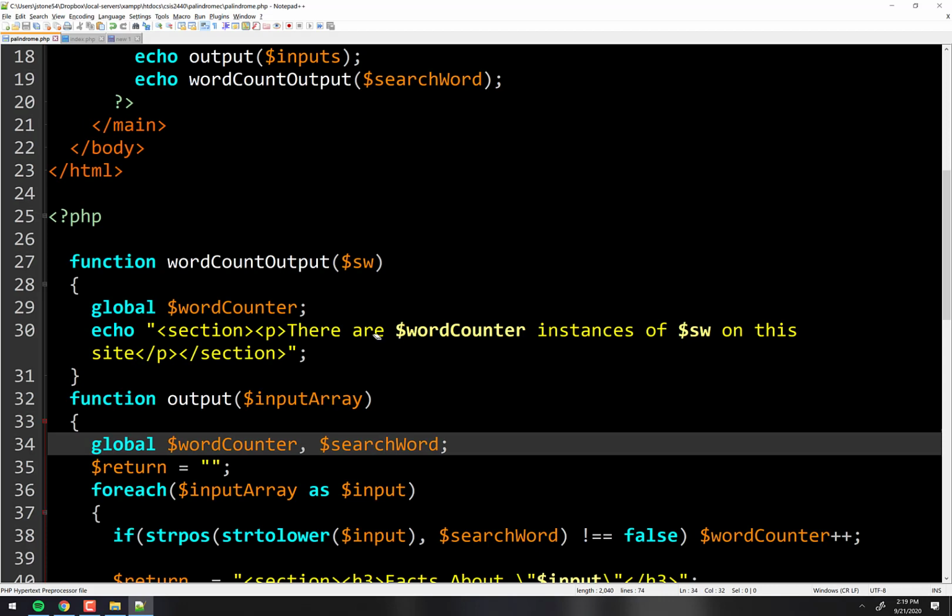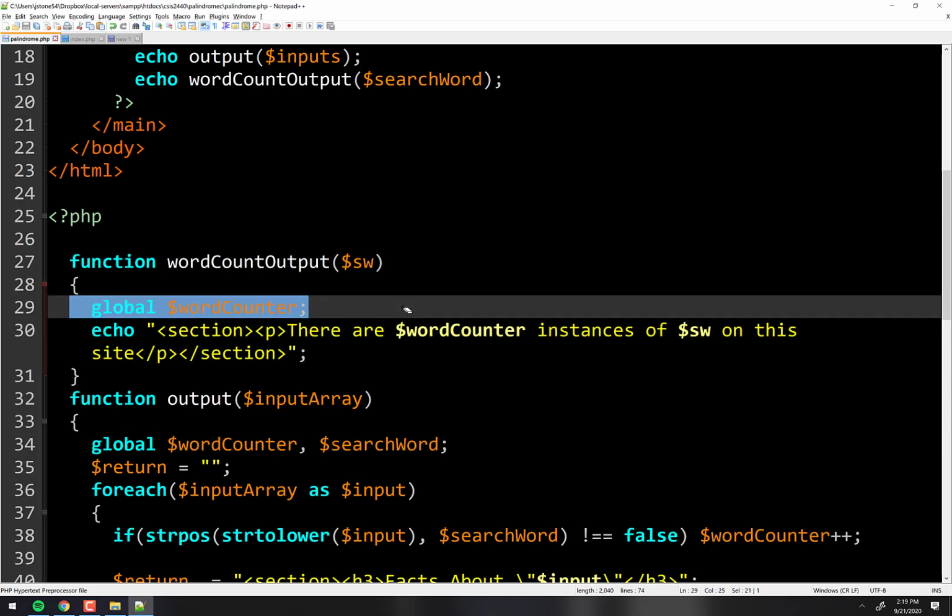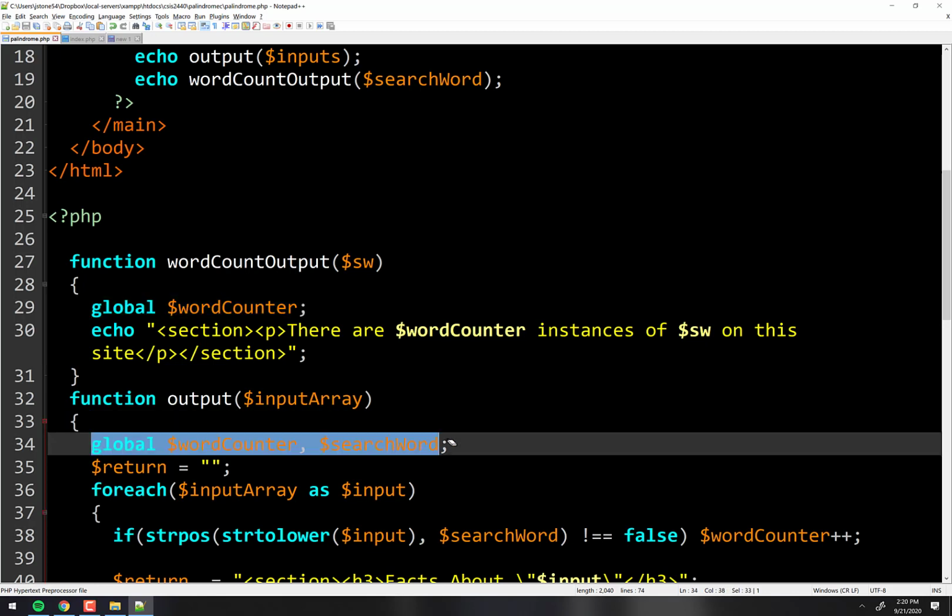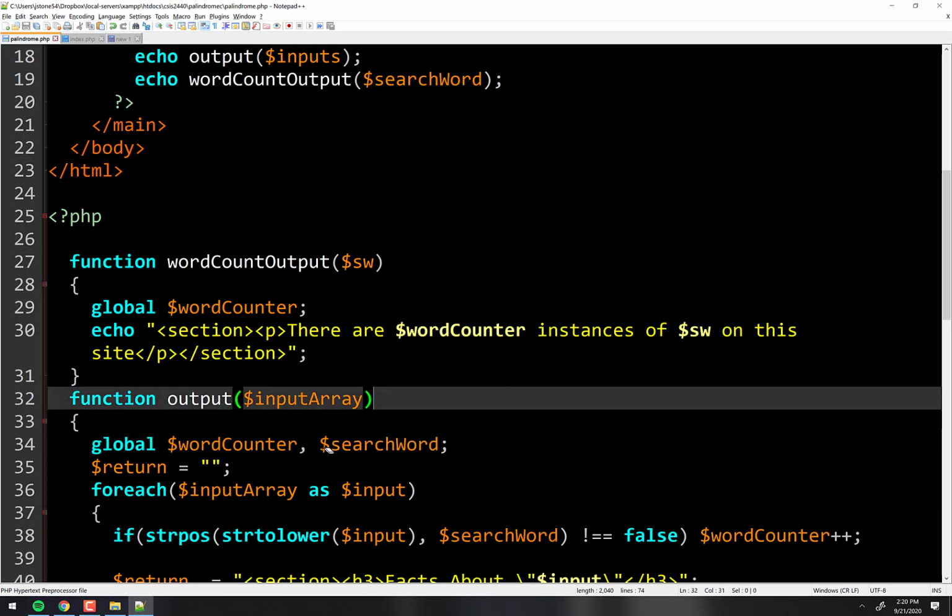Oh, I declared it right there. Man, good catch. The reason why is because right here when I said global word counter, I declared it globally. Like I declared it outside of myself, outside the function, which is another reason why you should pass things in as a parameter, right? Okay, and actually, so I apologize. No, not on line 29. I meant on line 34 is what I meant. Yeah, the search word right there. I apologize. But that same problem. I just pointed to the wrong place.